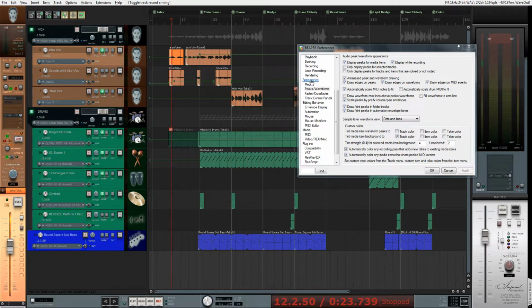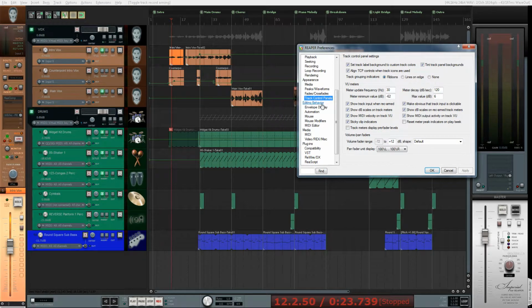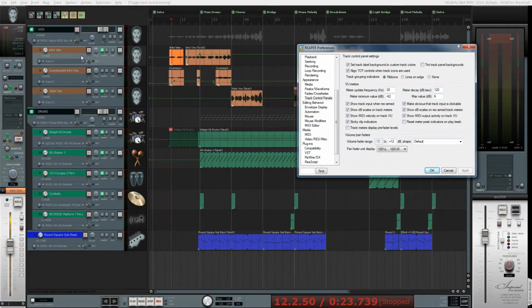The other area is under Appearance, Track Control Panels. And there are two main options here. I've got both of these options, set the track label backgrounds and tint track panel backgrounds checked on. If I uncheck the track panel backgrounds, you get just a little bit of colour. Some people might prefer that, it's less garish. So you have some colour in the labels. And if you uncheck that, then the whole thing goes back to grey. So you just have the colour in the arrange window.